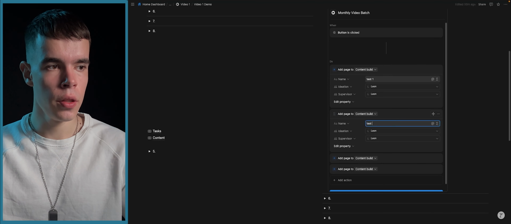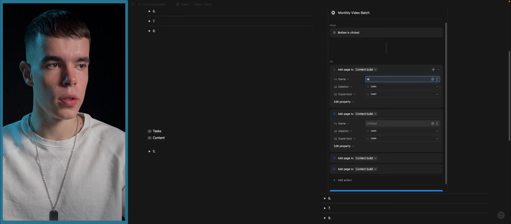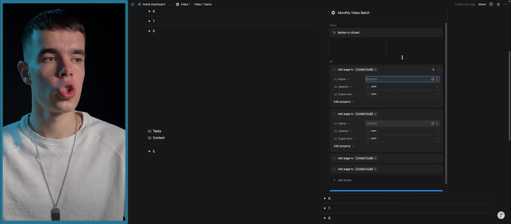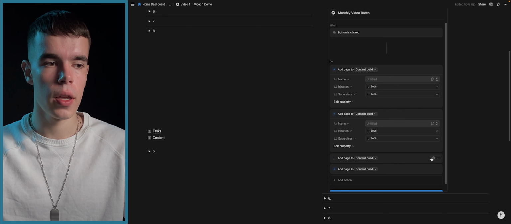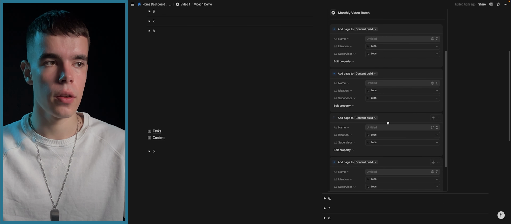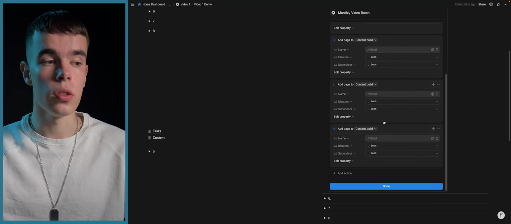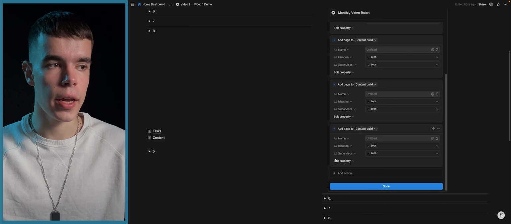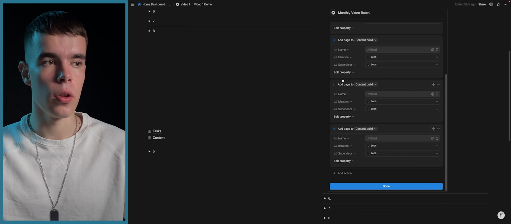Now let me delete this here because we don't need it. It was just for showing you something. Let's also expand this and this. And what you also don't need to do is add an action over here and then select the 6 dots and drag it, for example, over here.